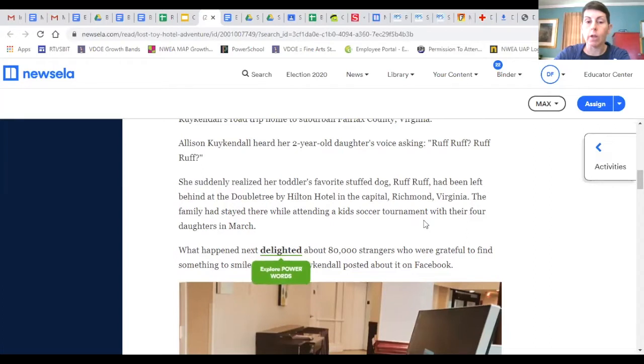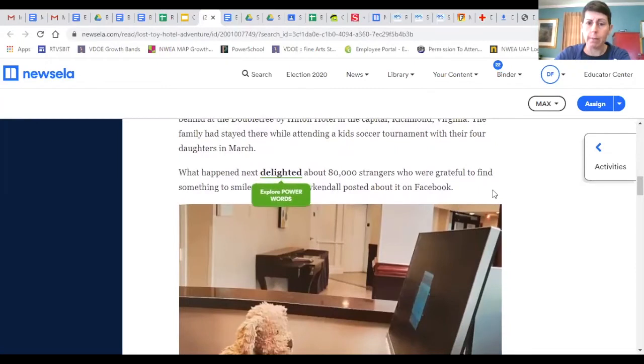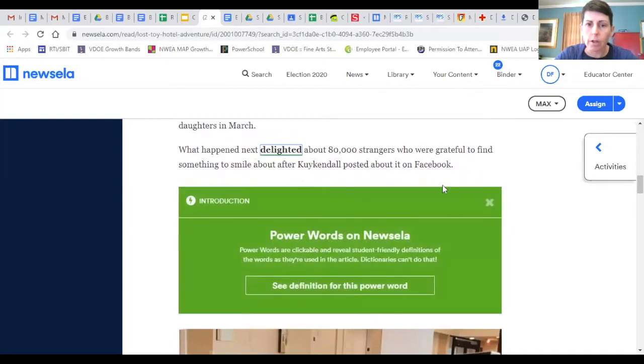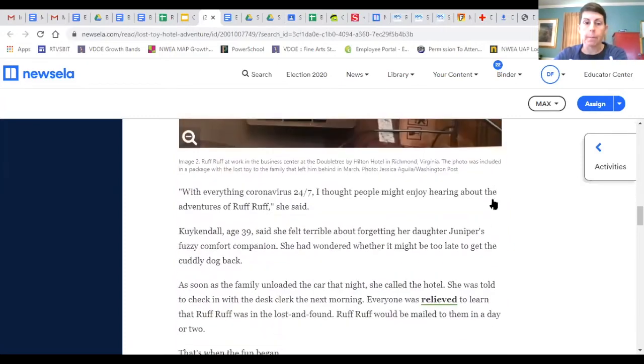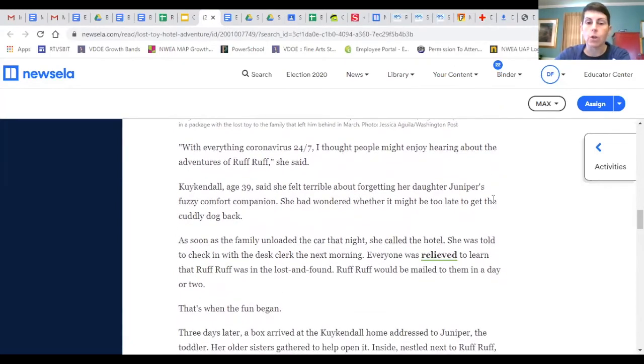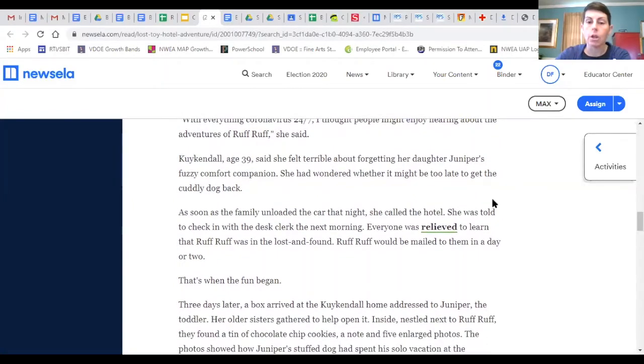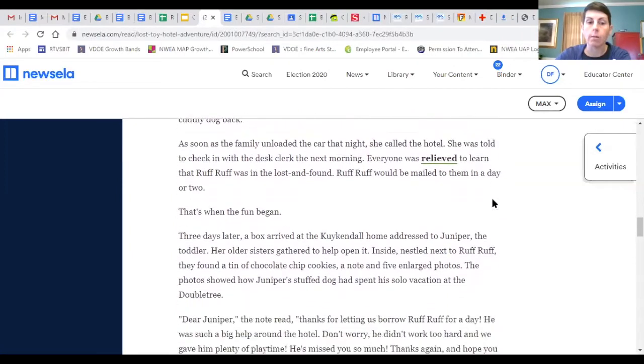The family had stayed there while attending a kids' soccer tournament with their 4 daughters in March. What happened next delighted about 80,000 strangers who were grateful to find something to smile about after Q Kendall posted about it on Facebook. "With everything coronavirus 24/7, I thought people might enjoy hearing about the adventures of Ruff Ruff," she said. Q Kendall, age 39, said she felt terrible about forgetting her daughter Juniper's fuzzy comfort companion. She had wondered whether it might be too late to get the cuddly dog back.